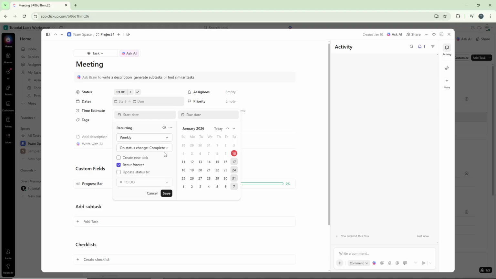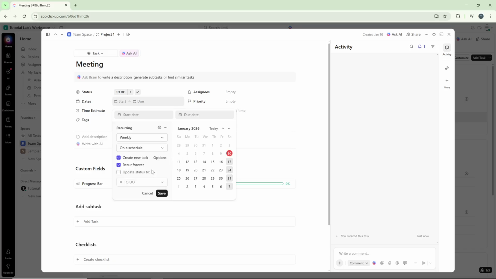Right below your frequency selection, you'll notice another option. Make sure it's set to On a Schedule. This ensures that your task will recur based on calendar dates rather than completion dates, which is usually what most people need for regular scheduled activities.